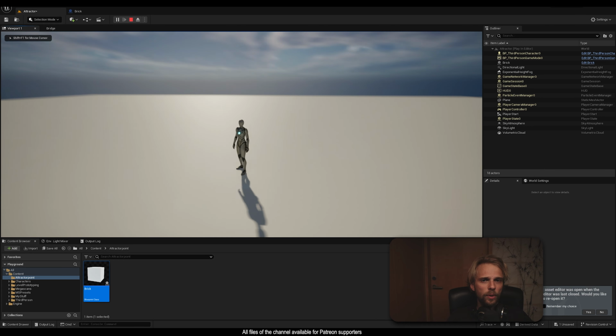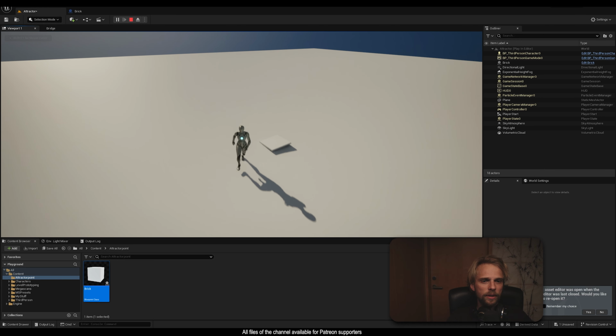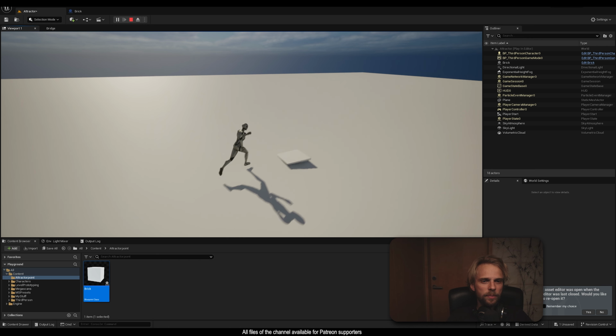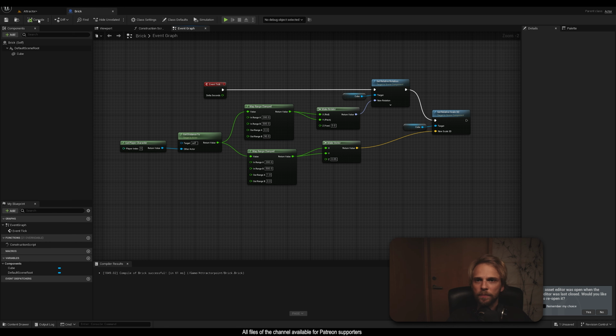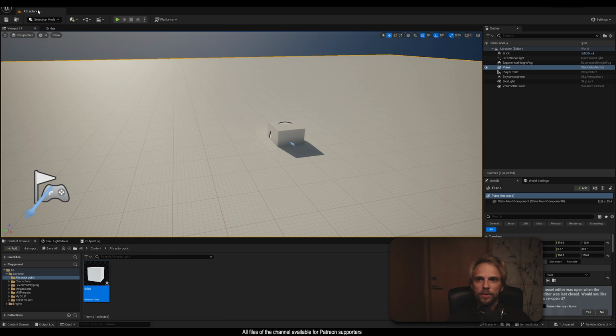Now I have no idea where it is. So let's, oh, there it is. Just appears. There we go. Okay, so we have ourselves a working brick. That's it. That's all we need to do for one of these. I'll save, I'll close it.